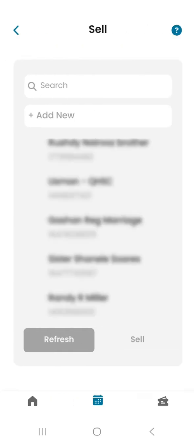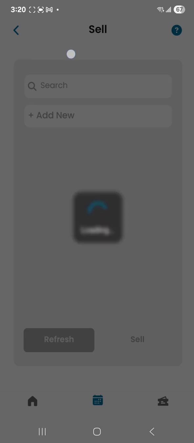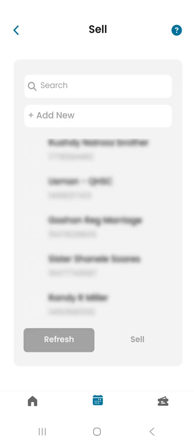Your contact list will now appear. If you're using the app for the first time, tap Refresh to load your contacts. Depending on the size of your list, this might take a moment. Please note, your contact list is stored only on your device and never uploaded to the server. Your privacy is always respected.